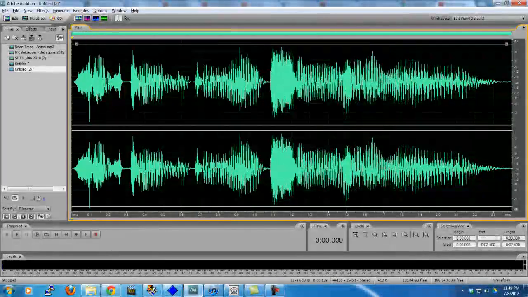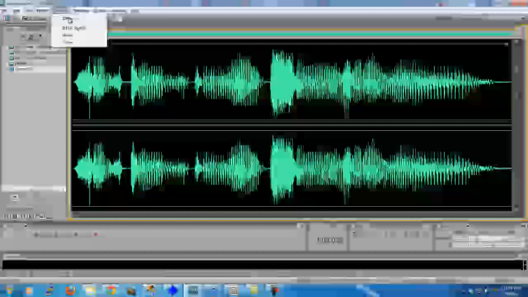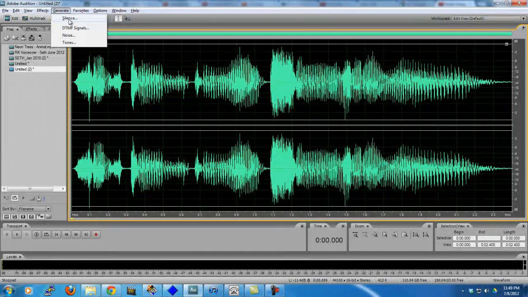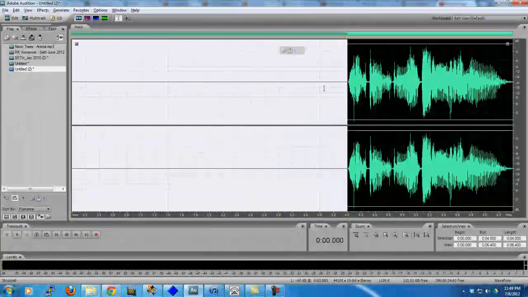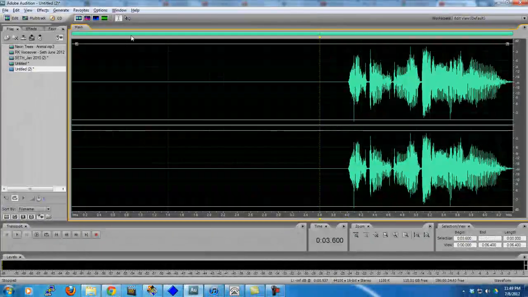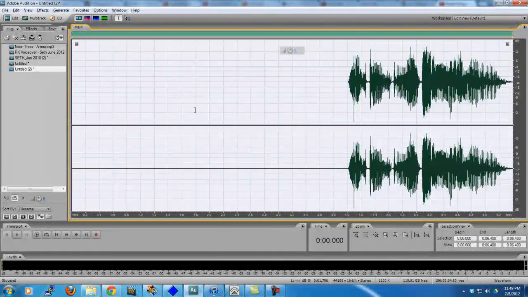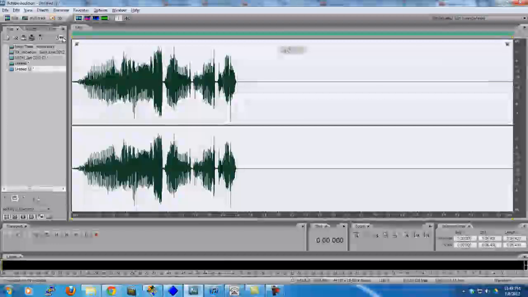Now, a reverse reverb effect is pretty cool. What we have to do is generate some silence at the beginning of the track. I'm going to generate about 4 seconds worth of silence. That's going to be too much, but I'm going to delete some eventually. Now I'm going to double-click to select the whole track and reverse the entire thing.